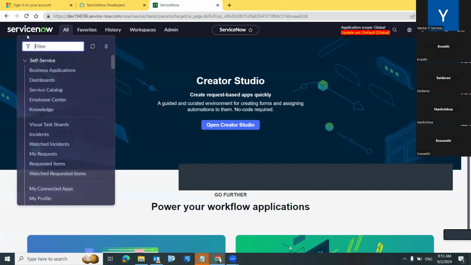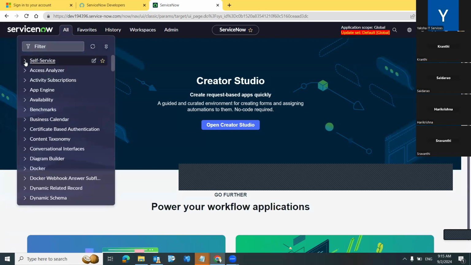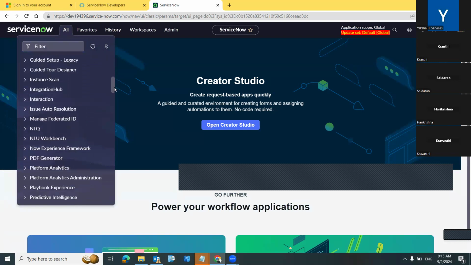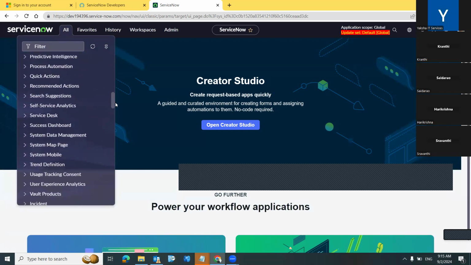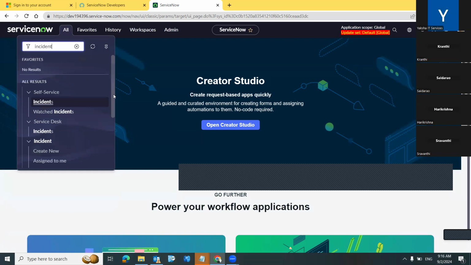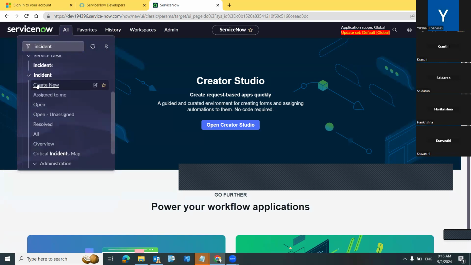So this is the application navigator part. Here you can access all the applications available for us. Let me take you to the incident application. Once you type incident here, this is the incident application.